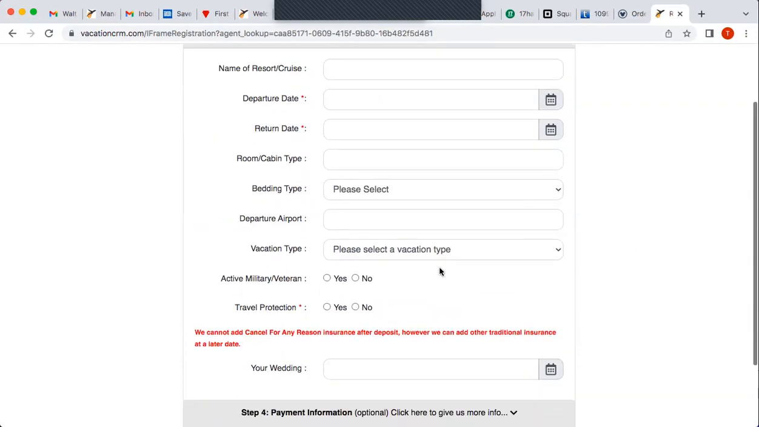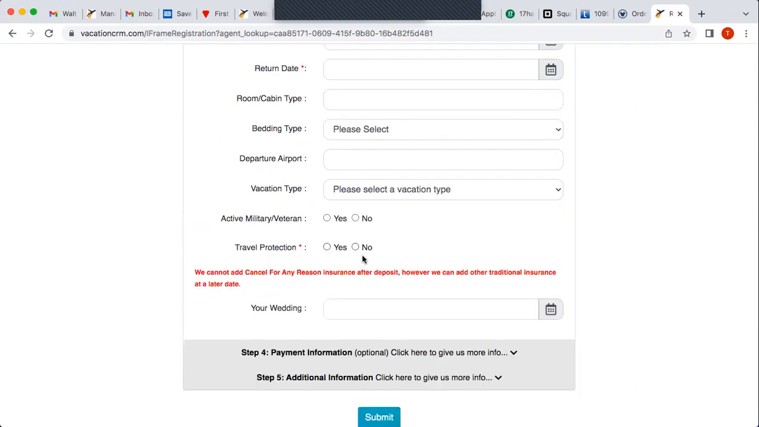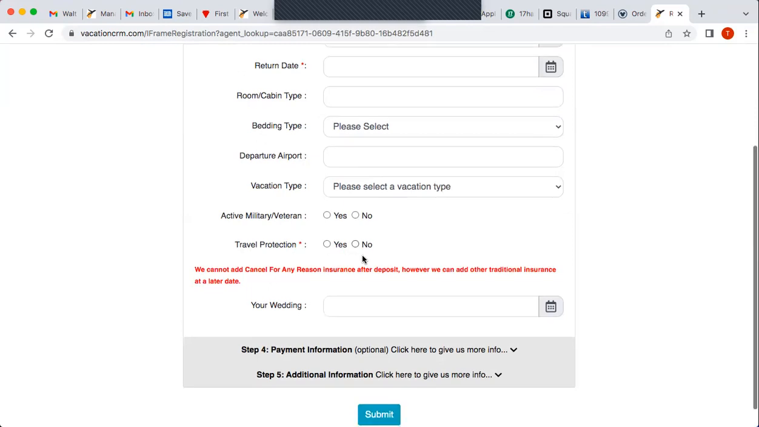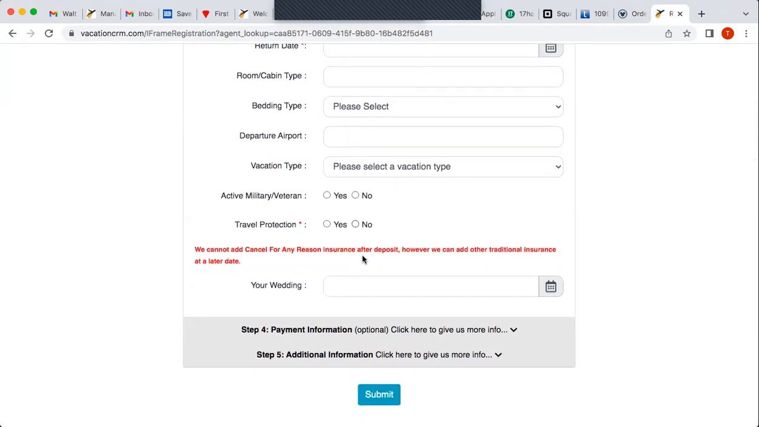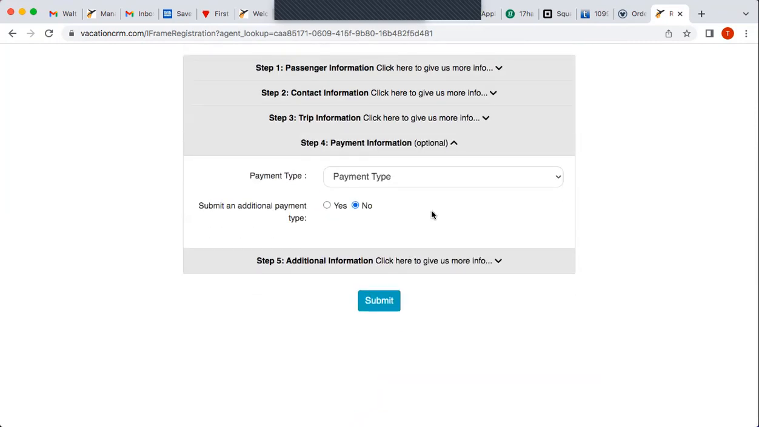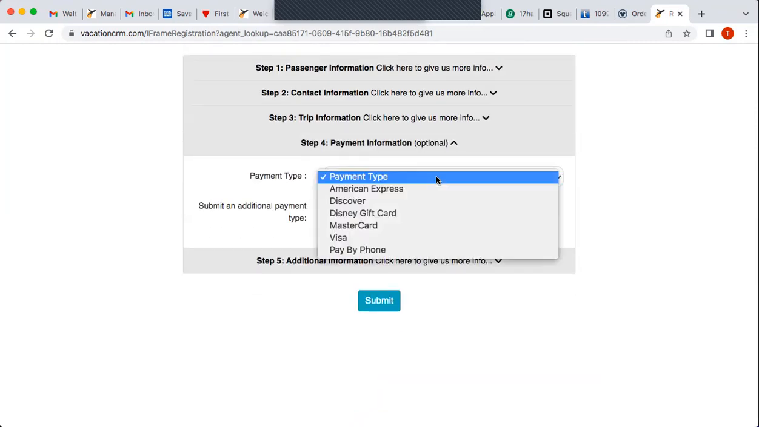Now, if you've already been talking to them, they should know most of this. If they want travel protection, we must ask this question and get it in writing, yes or no, because if they say no, and then they come back and say, you never offered it to me when they needed it, you can go back and be like, oh yes, but I did. And here it is.